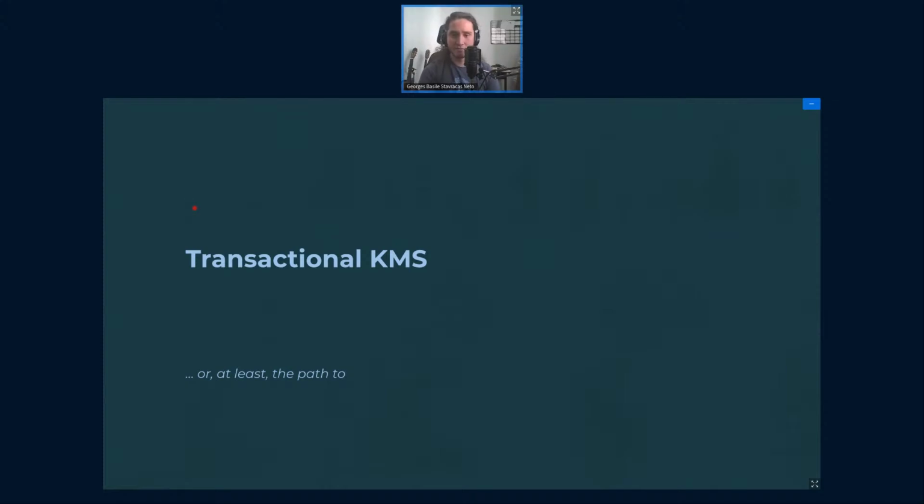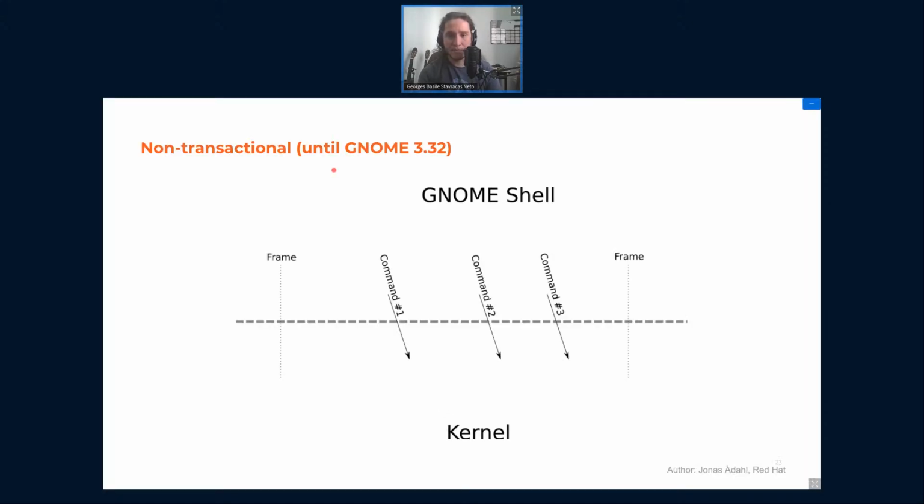Still on the topic of drawing in Mutter. One of the APIs that Mutter has to use very frequently is the DRM API for mode setting and page flipping. In the past, we were really not atomic. So if you open Control Center and modify something, the commands are going to be issued immediately.